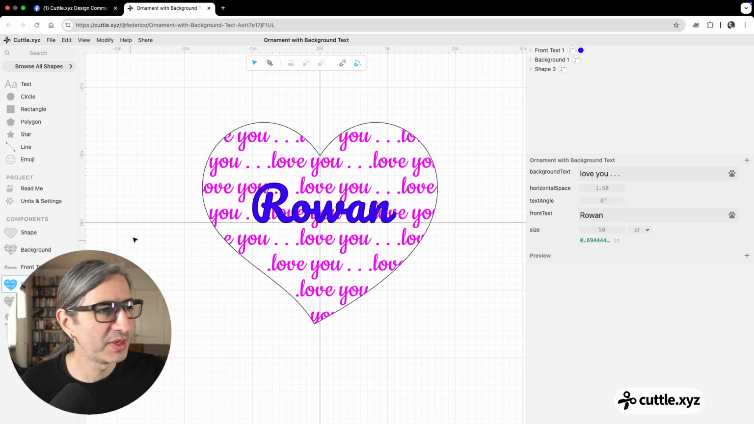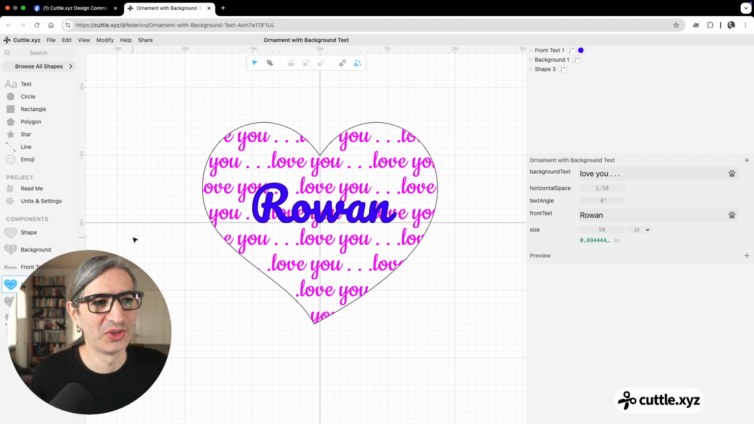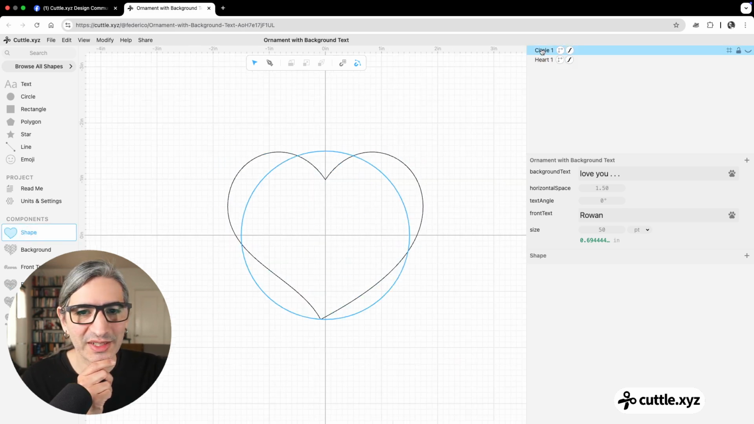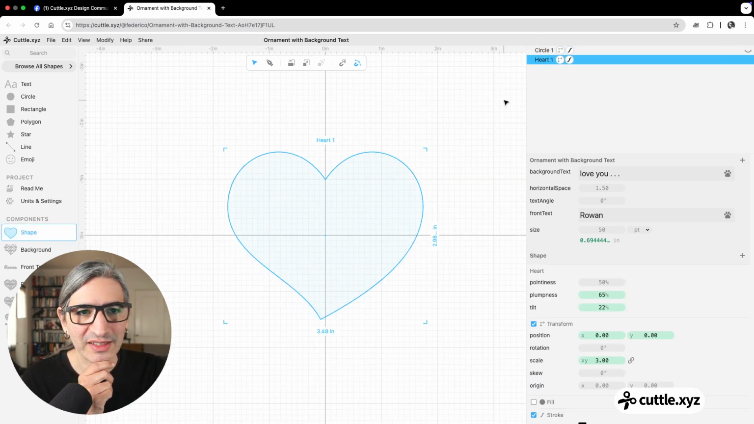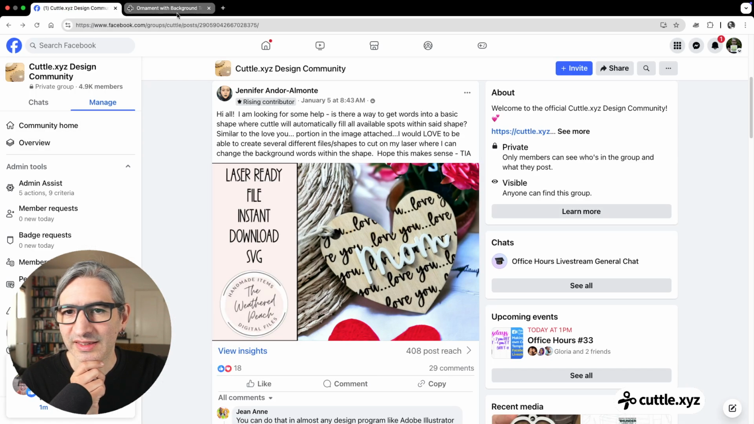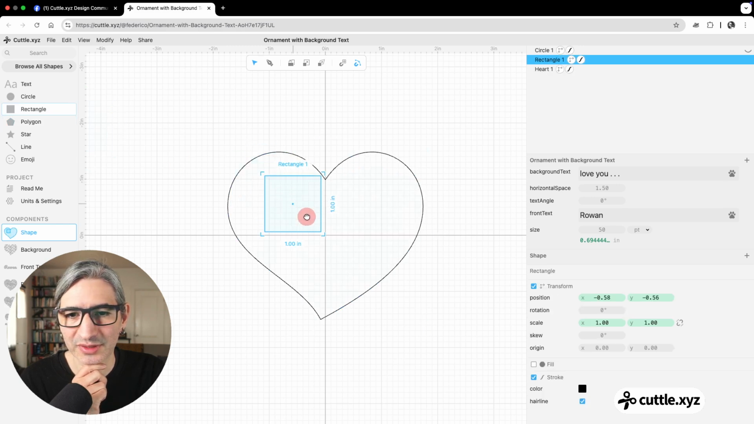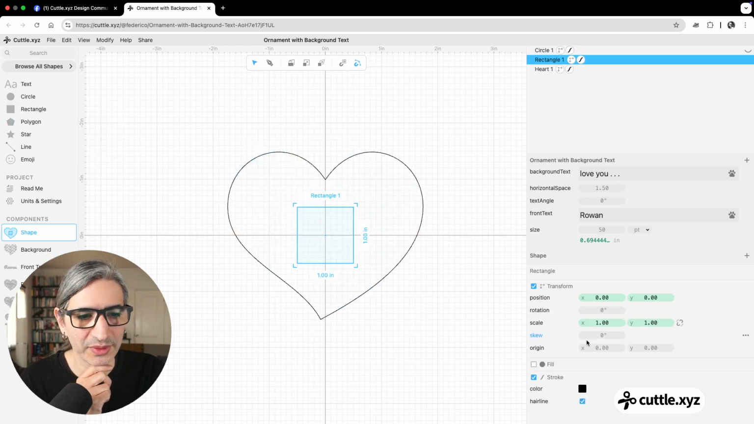I think maybe in the last 5 minutes, something that I've been showing people is how to be able to select different shapes. And I think we can do this with this particular one. So I created a circle and a heart. Jennifer also mentioned a square, or a rectangle, to see what things look like. So I'm going to place a rectangle. Let's make it 3 inches.